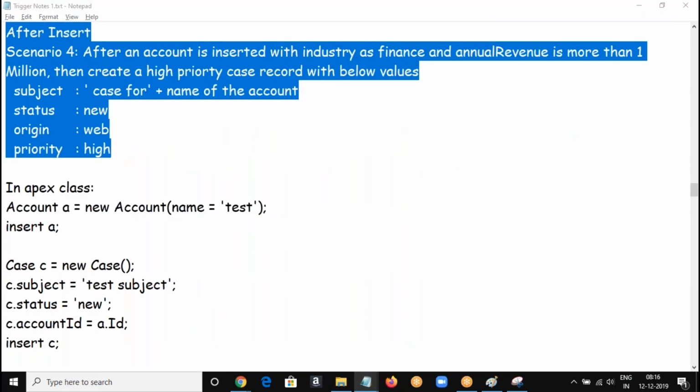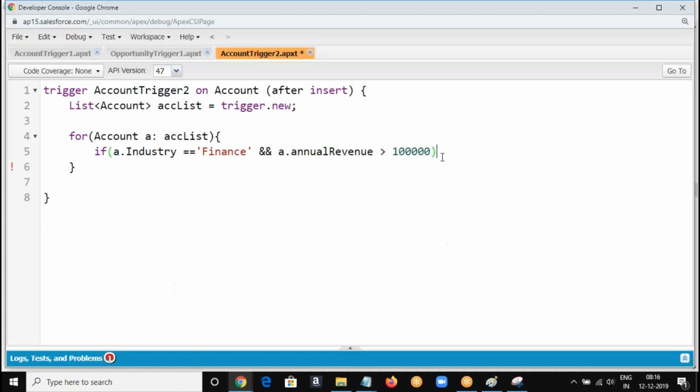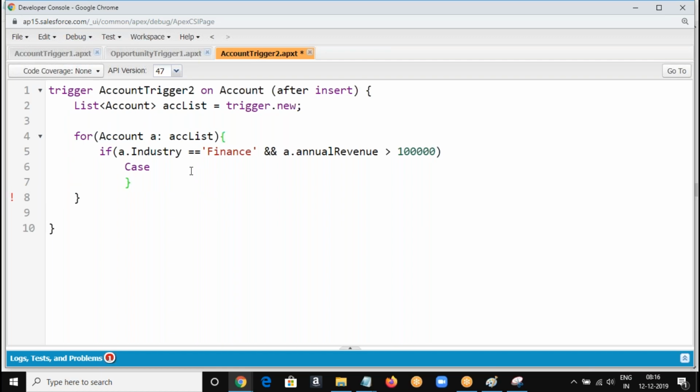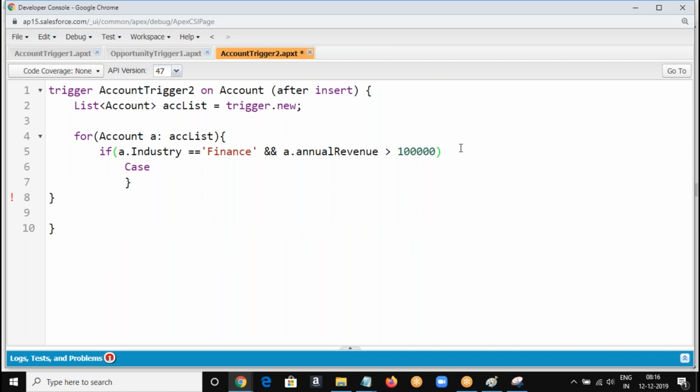So what is the requirement I have? Create the case record with the subject as case for the name of the account. So I need to create a case record. How will you insert a case record? Case c equal to new Case.